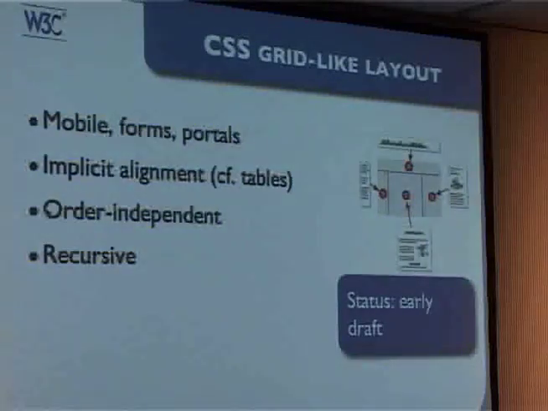Because it uses the position property from CSS, you can put things in the top left corner, even though they are not the first thing in the file. So that's important for keeping the independence between the source and the visual at the end.